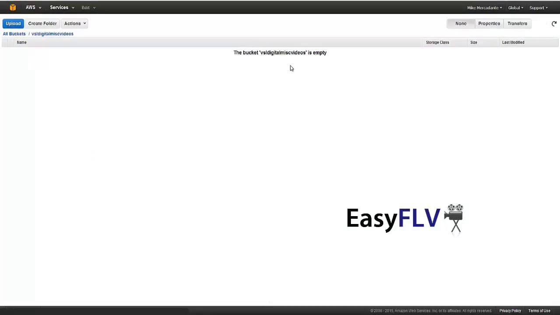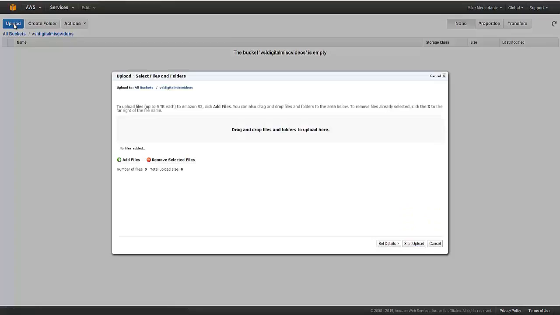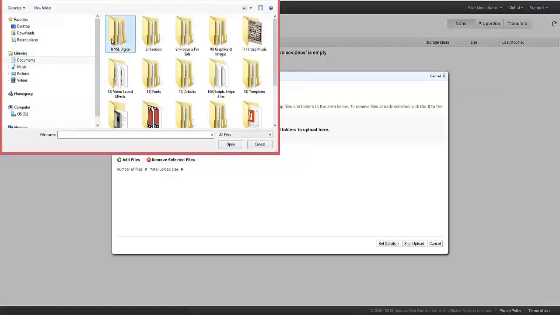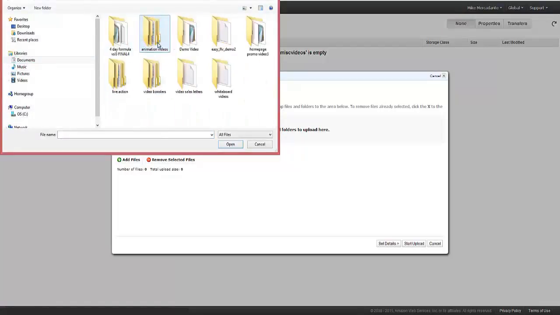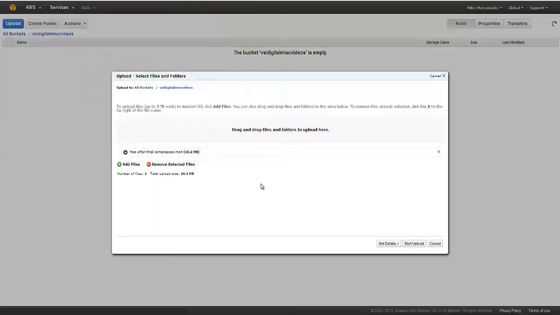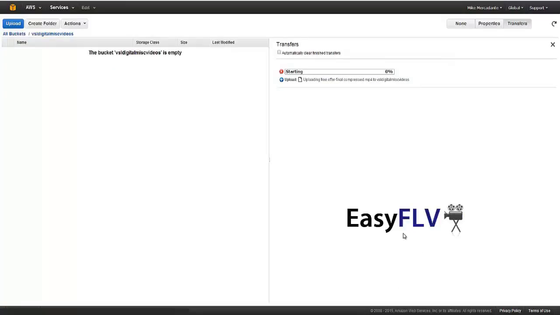Our bucket's empty, so we're going to go ahead and upload our video. We're going to add a file. We're going to go over to where we know our folder is. Here's our demo video, and here's the video that we want to use. So we're going to upload that. Once you see it right there, just come over here to start upload. Now this is going to take a few minutes, so I'm going to shut this off, and then we're going to restart from there.